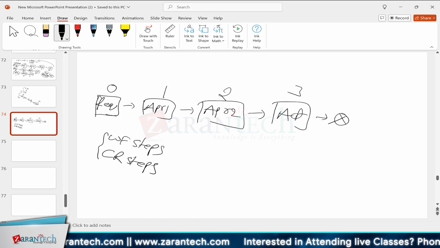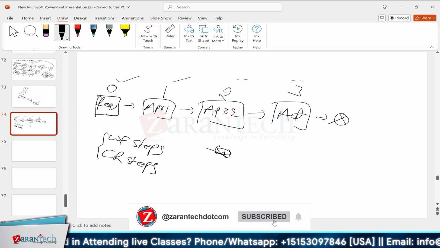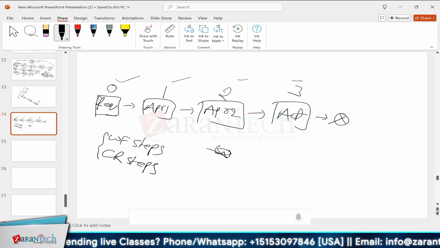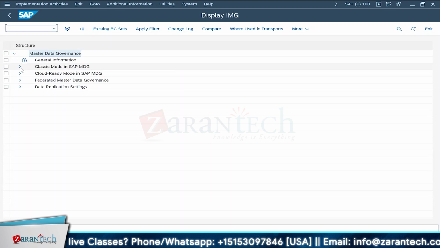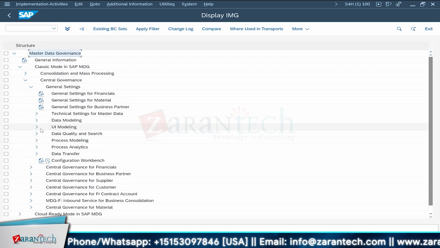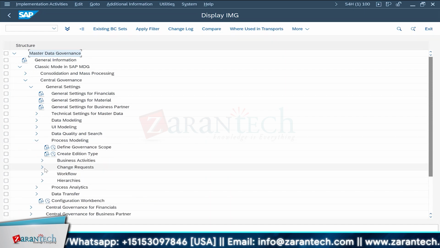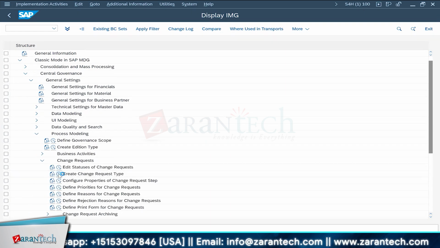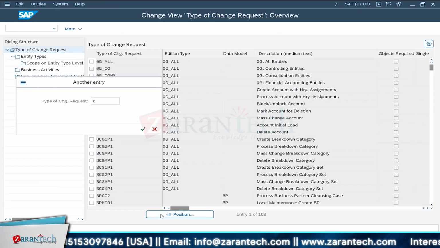So when you are configuring the workflow, you say these many steps I need for this particular two-step approval. So finally, you will end up configuring the steps, and once you configure the steps, you define one CR type. Let me show you. Onwards we'll be discussing the workflows. But once we finish this configuration, under process modeling, change request, create change request type, we have our change request type.